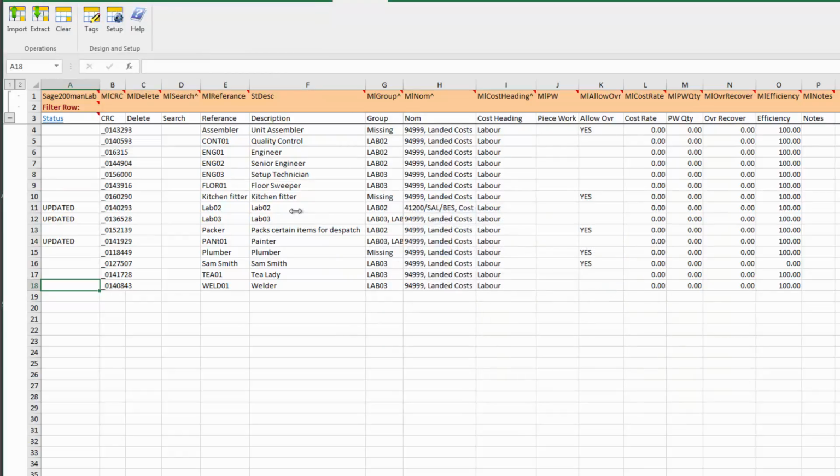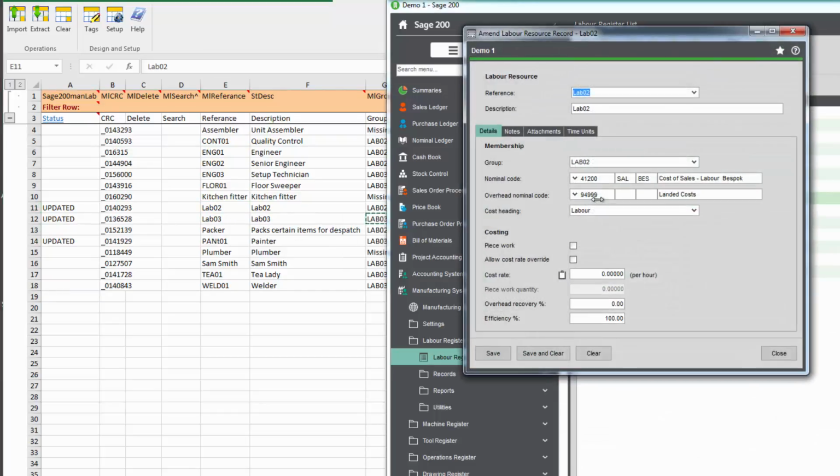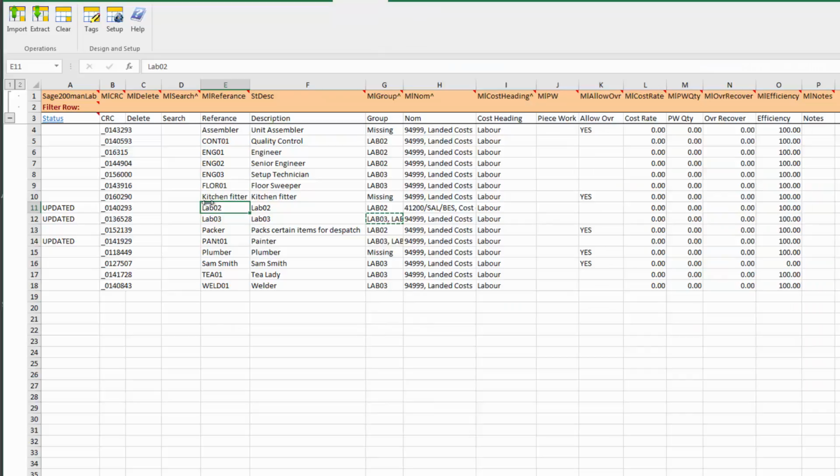So now if we went into Sage 200, this one here, it's Lab 2. So let's just quickly go into Lab 2. We should see that the nominal has changed. So there we extracted all of the data.